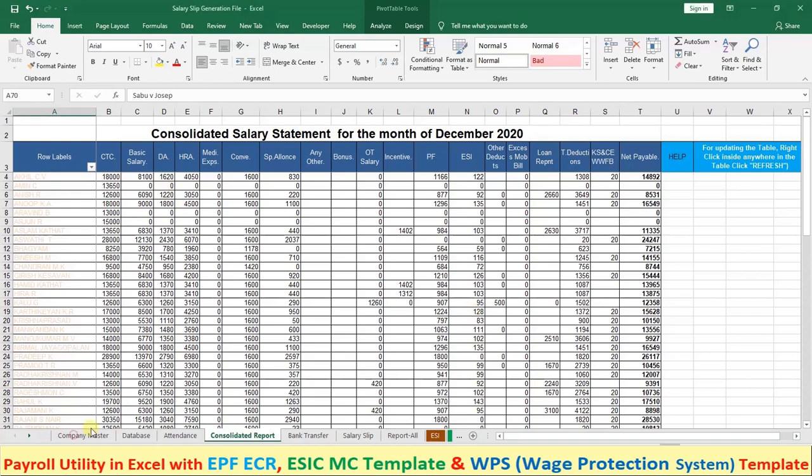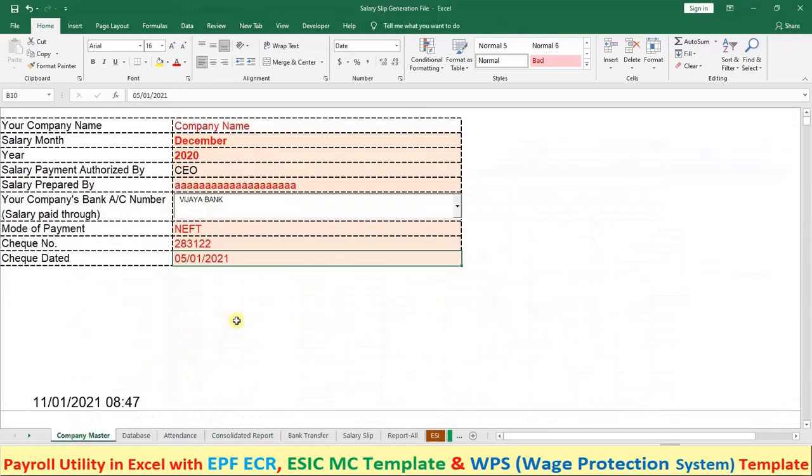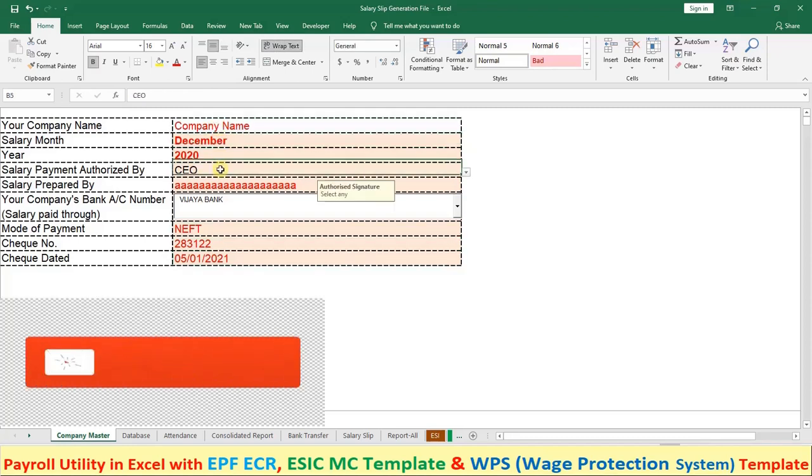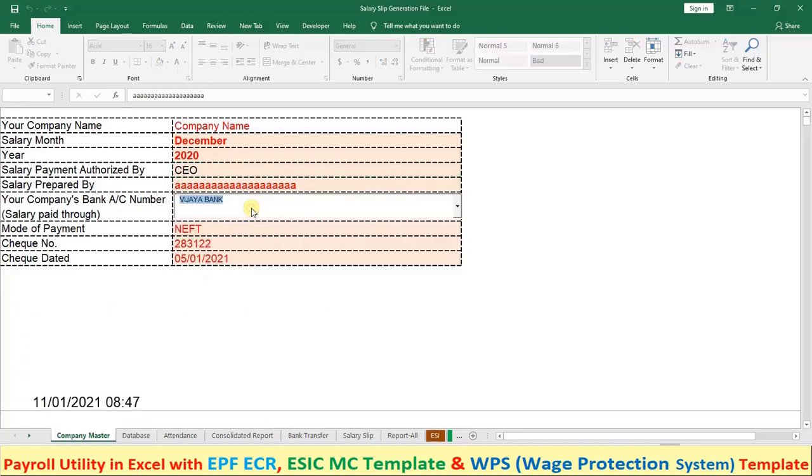Just see. Our first tab is Company Master. Under Company Master, we have to assign our company name, the salary month, year, the authorized signatory designation, prepared by whom, the name of our banker, the mode of payments, NEFT, check, like that, and the disbursement date of salary. This is all the matters related to the company.